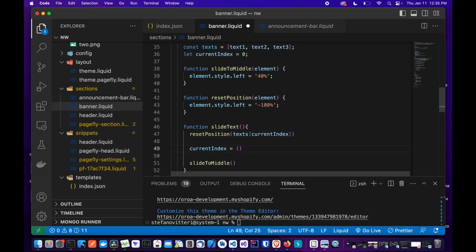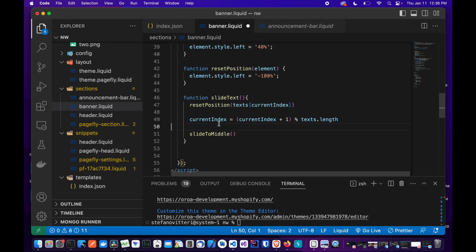Now we need to update the current index value. Once you update the current index value, just pass the current index again. It has to be like with the array. Pass the current index to the slideToMiddle function. Now we need to call the function again here, so let me copy and paste this part.